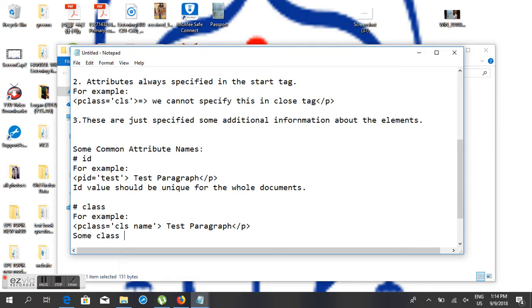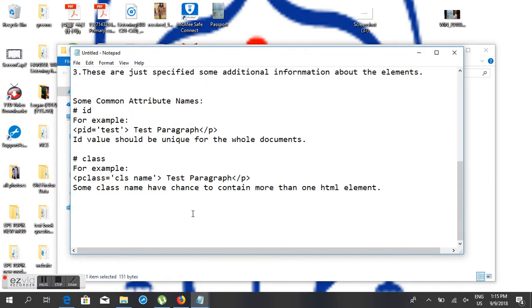So what this means is some class names have the chance to contain more than one HTML element. There are many class names from nursery to class 10. Sorry, not like that. It's not that kind of class. Class here means the class name of each attribute, not the school class. So some class names have the chance to contain more than one element, but not many more. Only some class names have more than one HTML element, but others will have fewer than that.